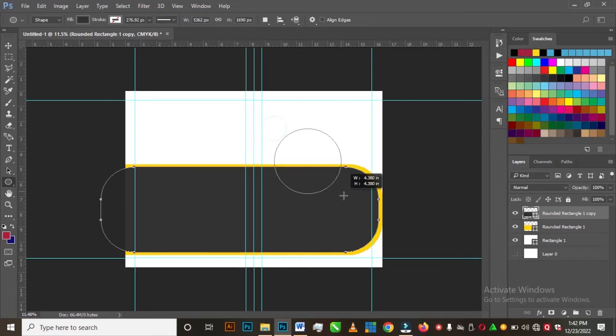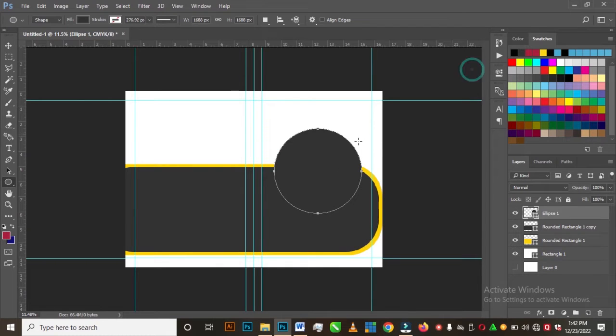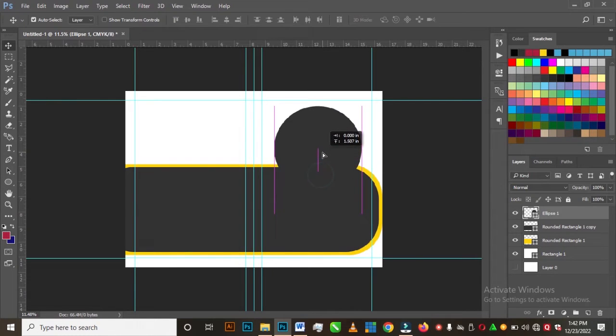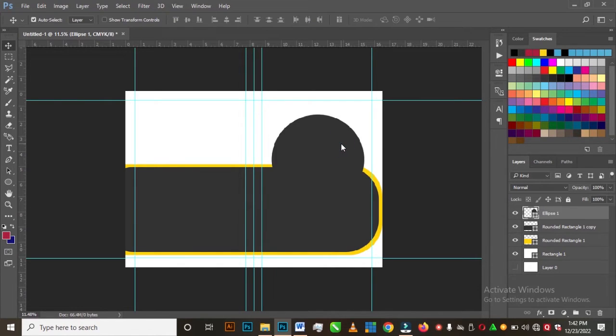Let's create an ellipse. One thing I promise is that, though I did not say it at the beginning of this class, at the end of the day we're going to create a mock-up with this company profile. So we'll take this up a bit and press Ctrl T and scale it up. This is not bad. Take it up a bit.